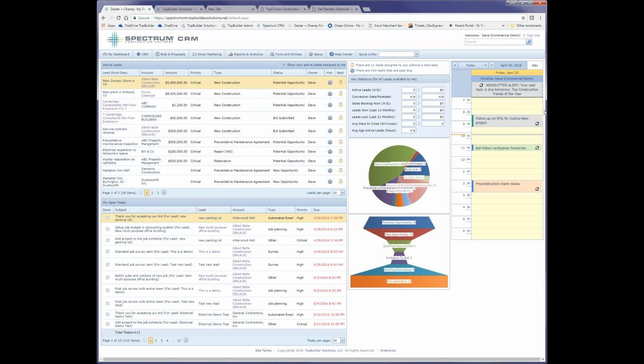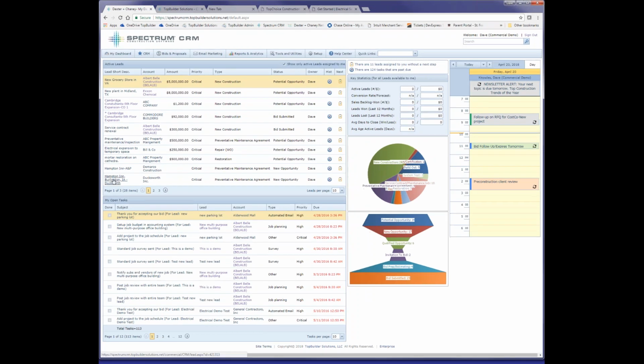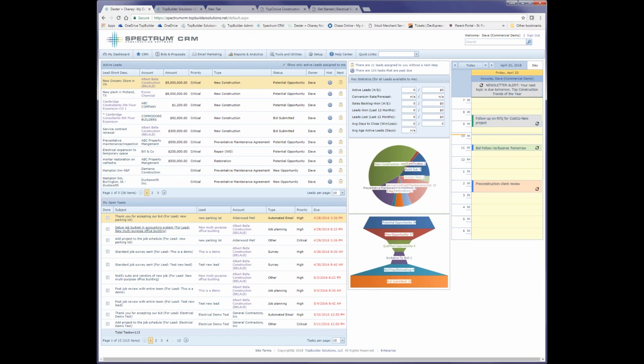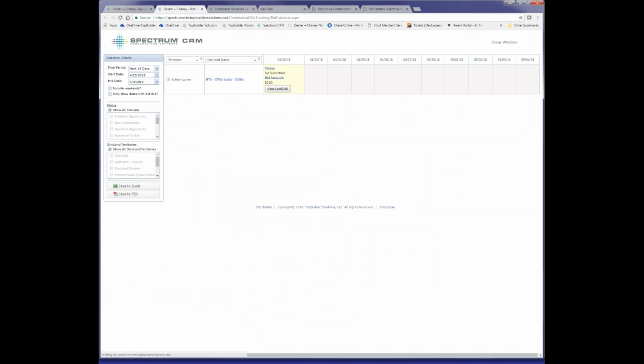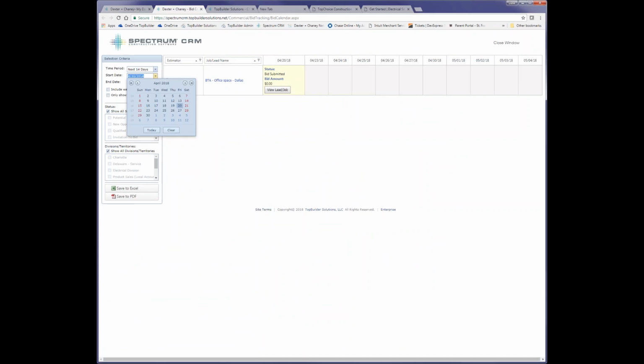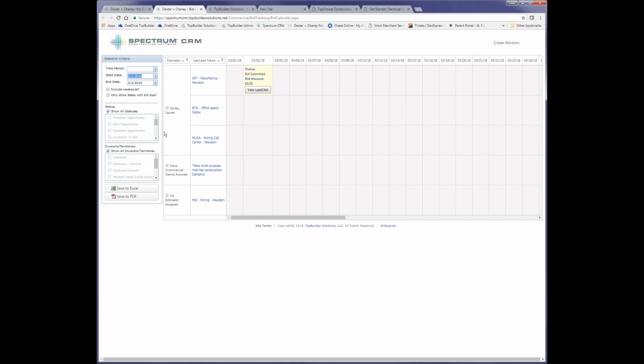If you're a project manager, you can see all the opportunities, or if you're a salesperson, on your dashboard. If you're an estimator, you can see all the bids that are assigned to you. You have calendar alerts, tasks and next steps, and then you also have a bid calendar. And the bid calendar will show you, let me give you a couple more bids to see here.